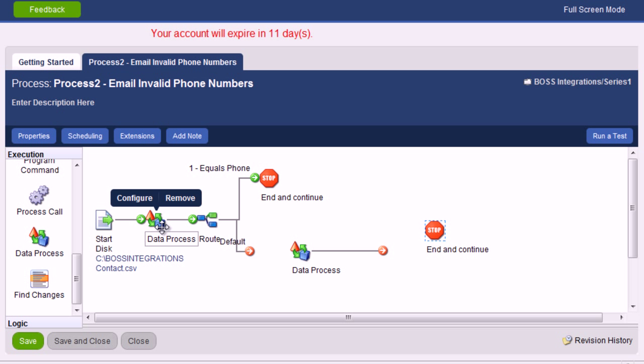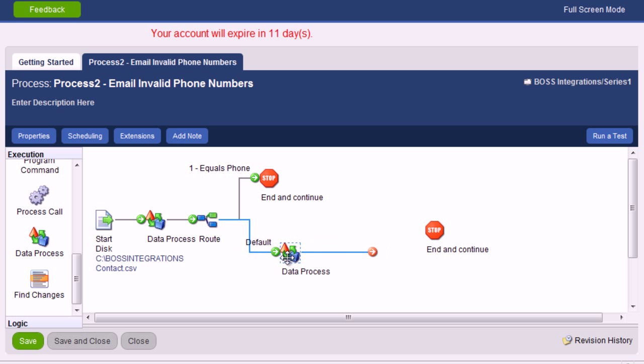Now this data processing object actually split the documents so that we could use this route function, and now what we're going to do is combine those documents that came down this path into one document. So let me connect that up and I'll move the stop a little bit.